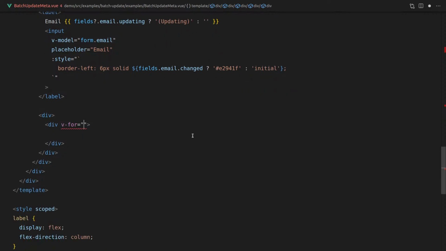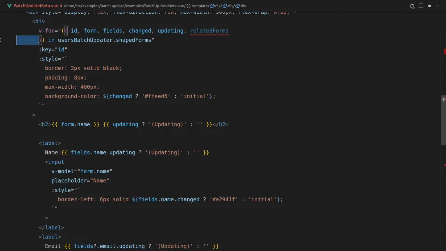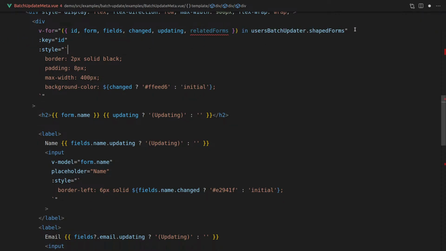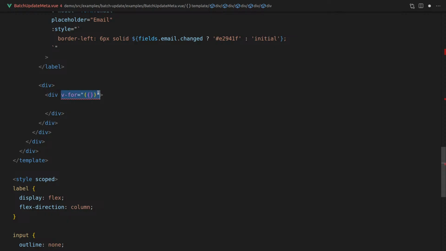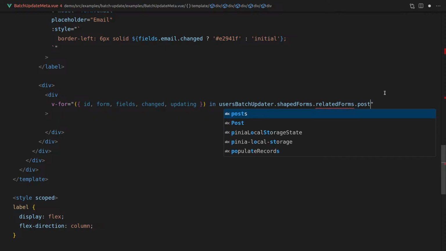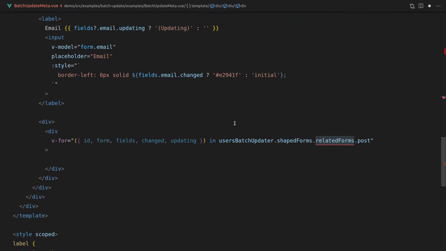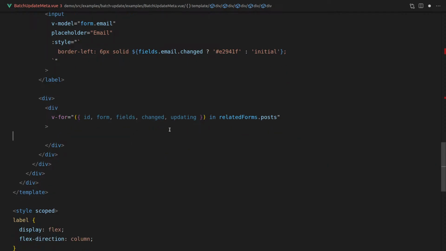And then we could say here, the exact same concept where we're plucking all of these out. You know what, let's just put this all in one line. I think that was a bad idea, doing it like that. Yeah, okay, so let's copy that concept and then paste it in here. And in this case, we could say users batch updater shaped forms dot related forms dot post. No. The related forms we've already pulled out of here. I just confused myself. So all you would have to do is say related forms dot posts, and now, yeah, that would be it, and this would work.